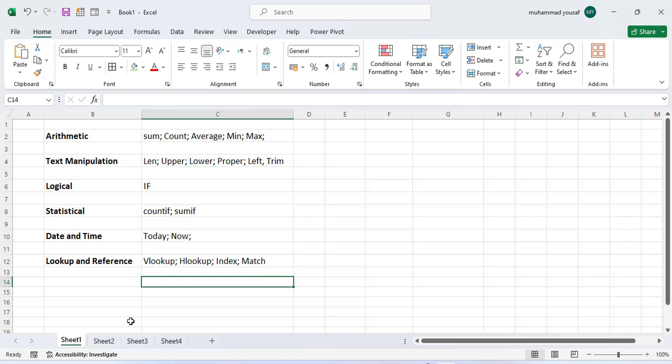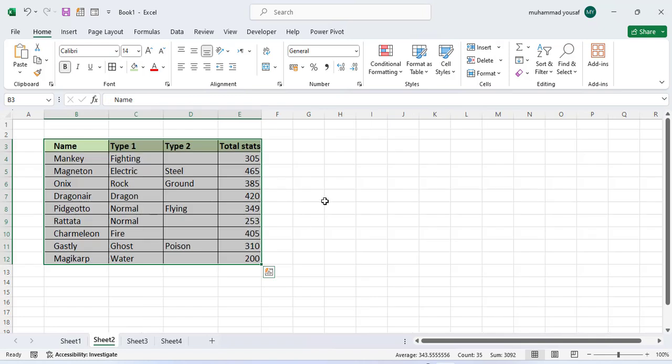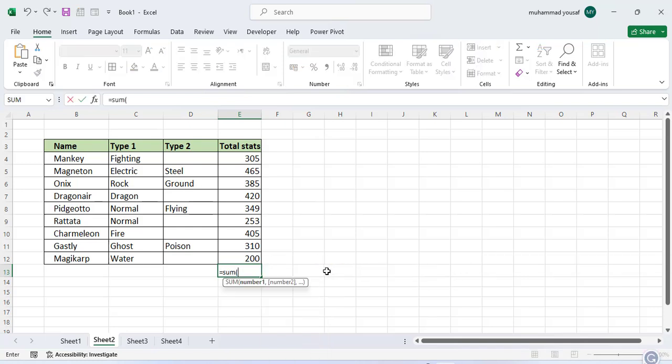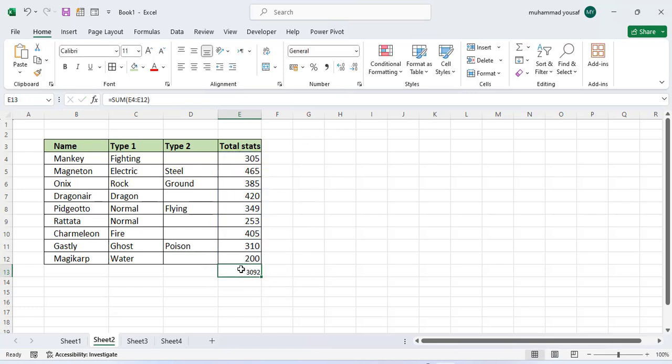So first function is SUM. SUM is used to add values. For example, you would like to specify the sum of these values. For that we are using SUM, and it is used for 2, 3 or multiple values. So let's write equal to SUM, open the bracket, select the values, close the bracket and press enter. This is the usage of SUM.